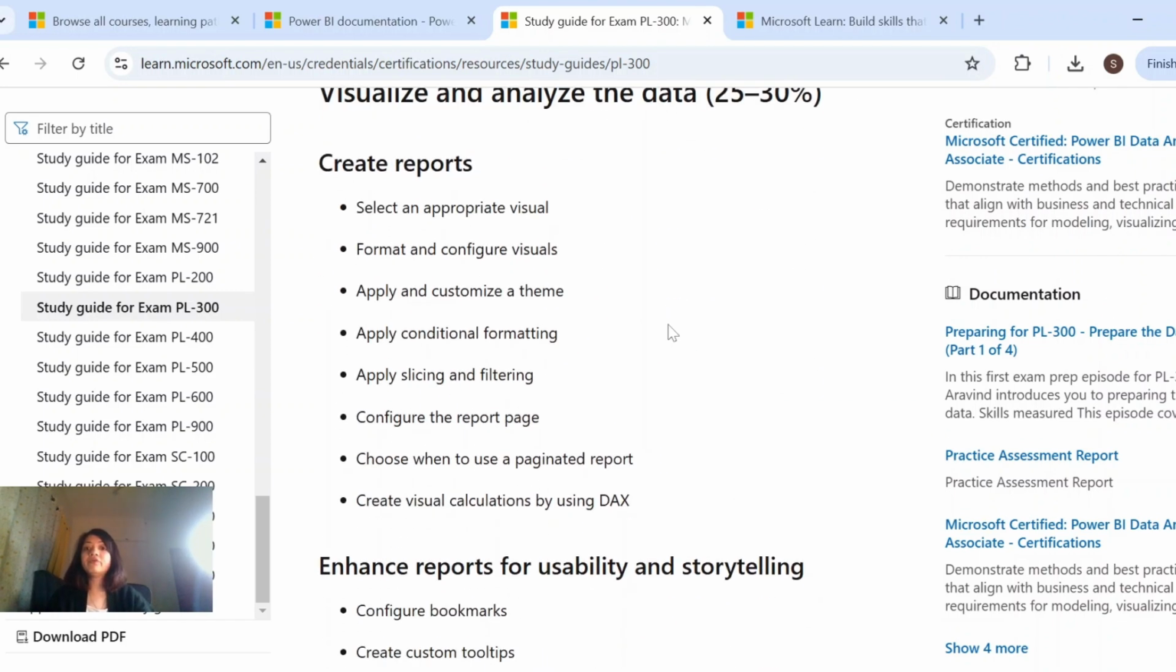After that, visualize and analyze the data. So I got so many questions from this part actually. Of course, you have to go through all the visualizations thoroughly, but again, there are 3 to 4 visualizations like key influencers, line chart, scatter chart, then KPI, smart narrative. These are also very important. So I got a good number of questions from these visualizations. So make sure that you go through the properties of these visualizations thoroughly.